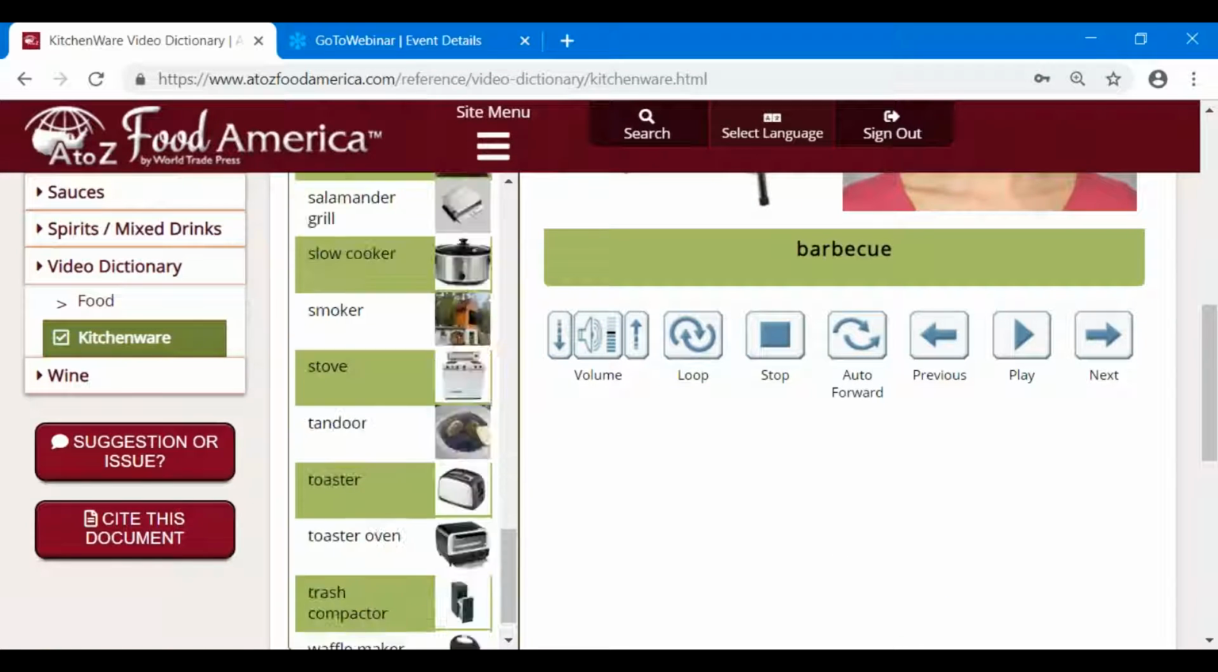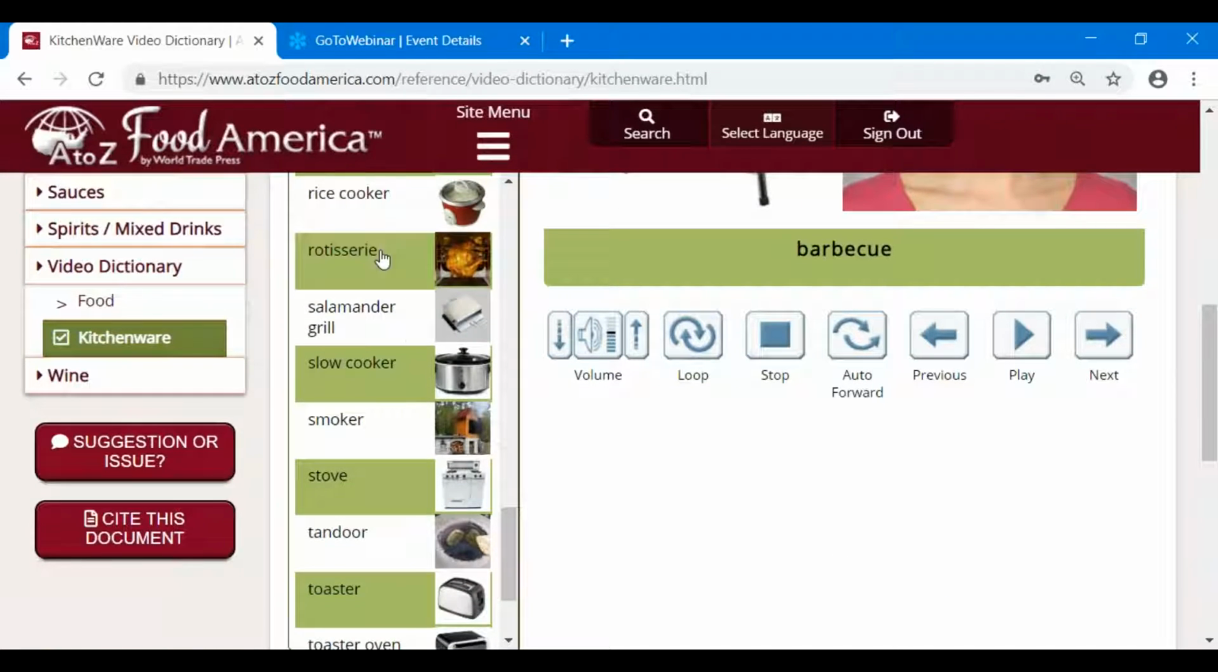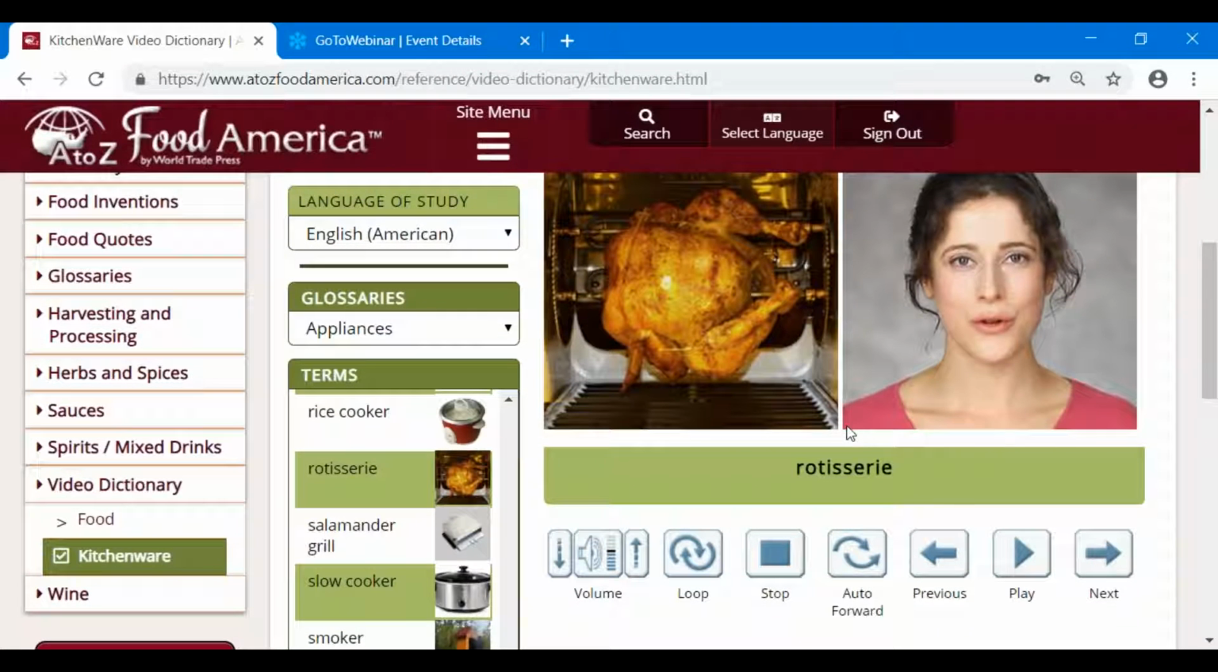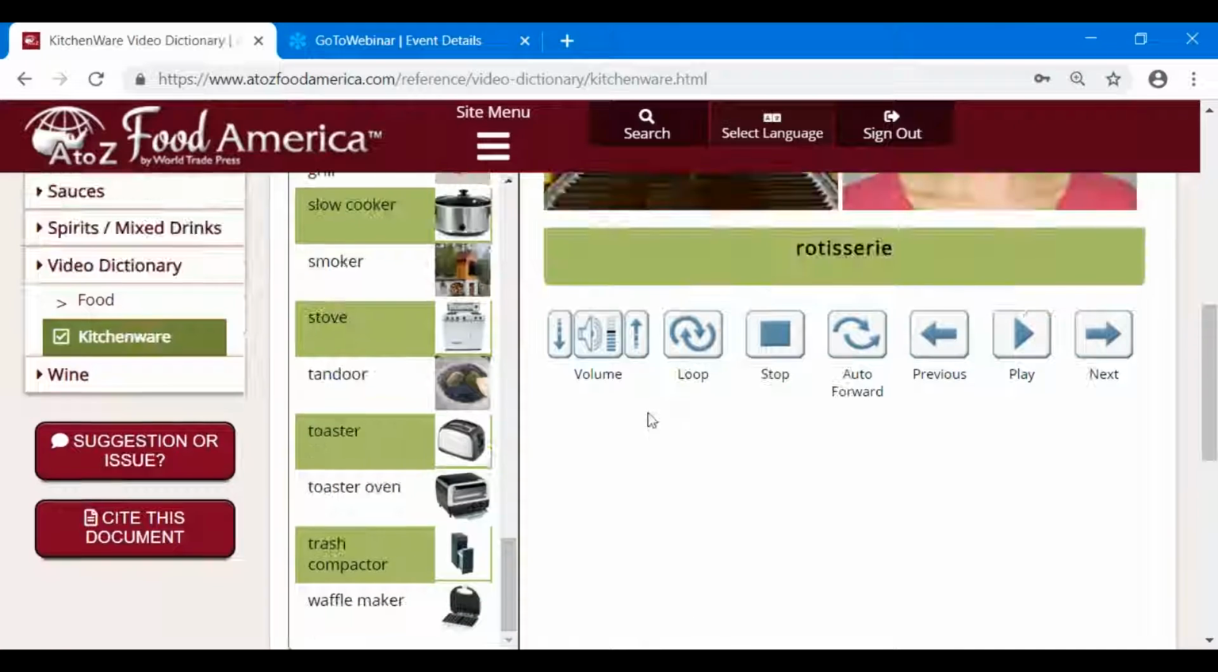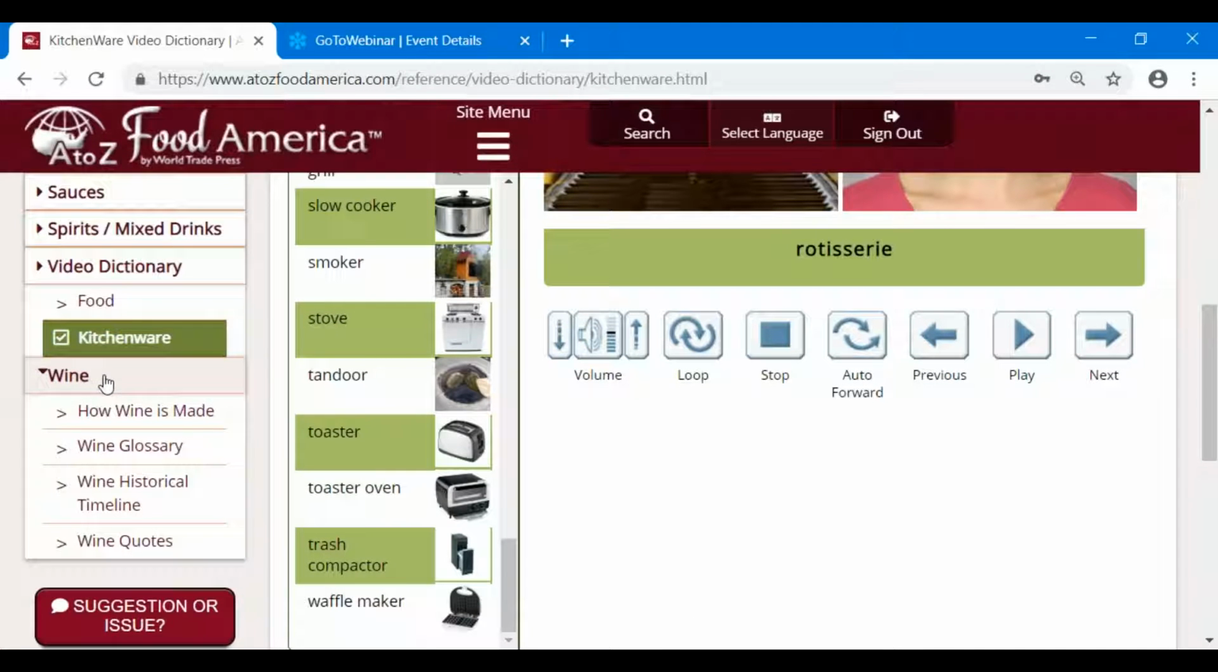So these ones, I think I'm pretty good. Let's see what they do with this one. Rotisserie, that's how I would pronounce it too. So yeah, cool little sections here.